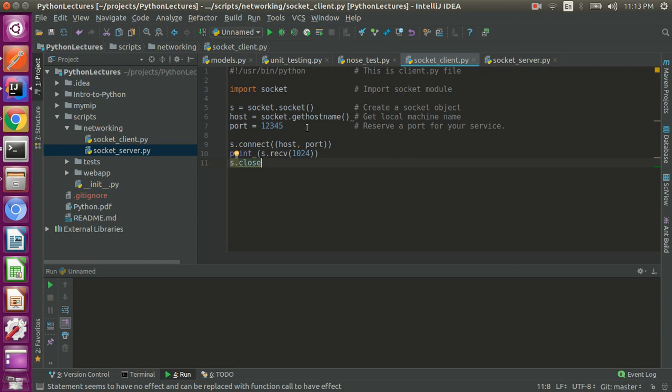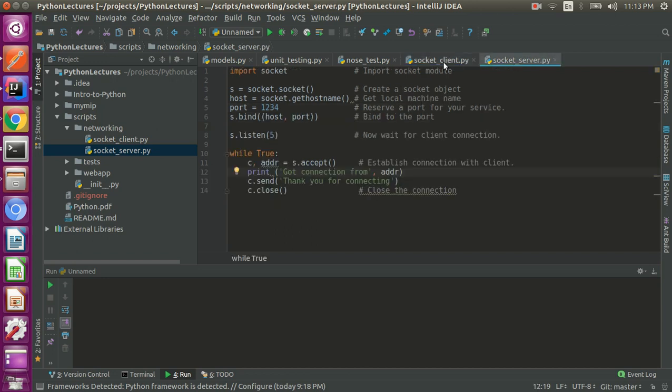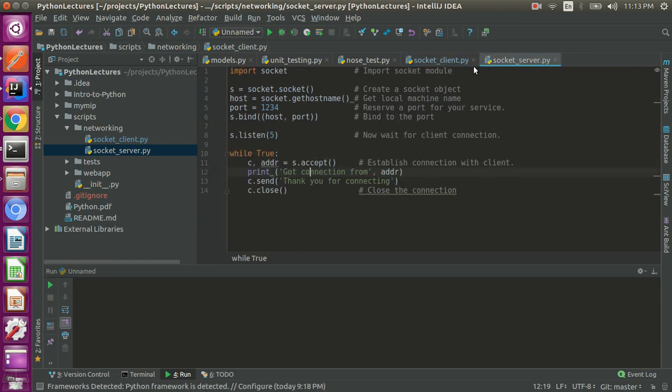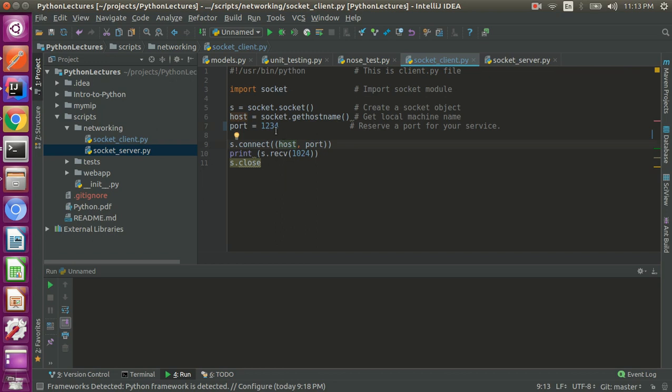On the client side it's pretty simple. We do the same thing over here. We give one port, whatever port we want to give to the client. Sorry. Okay, so let's name it 1234 here. And we try to connect to that host and that particular host port.